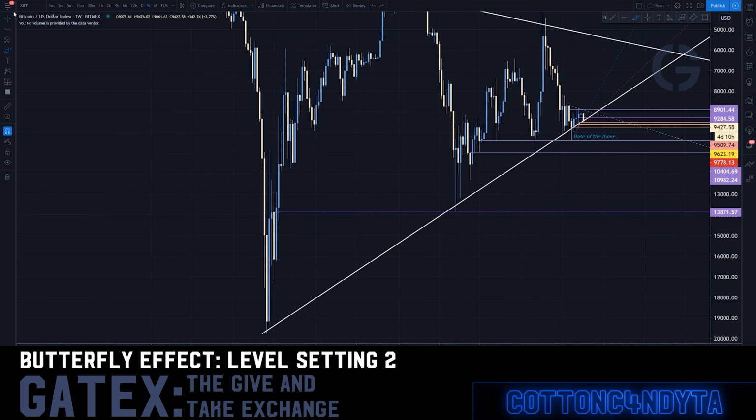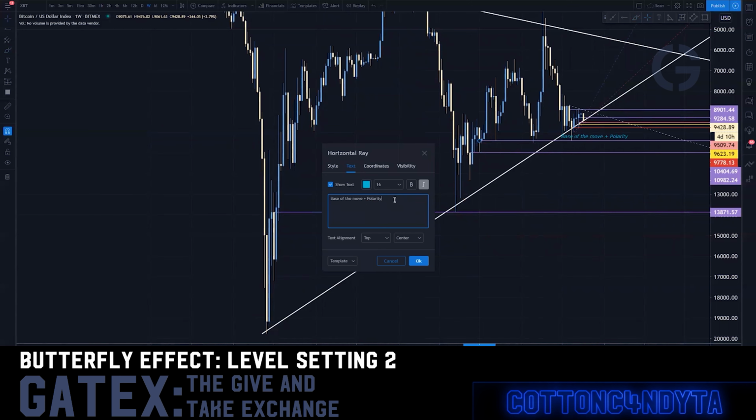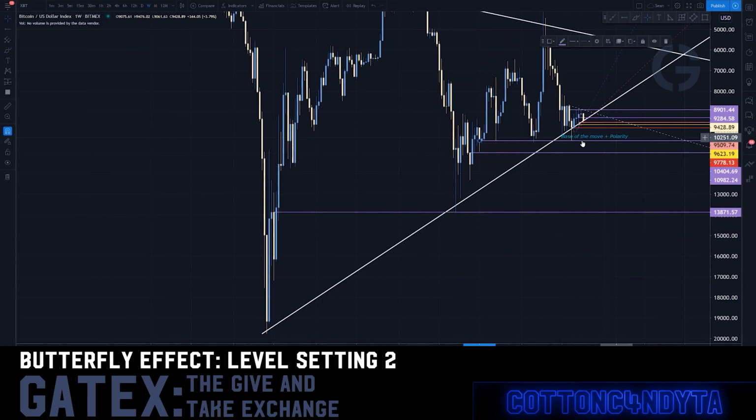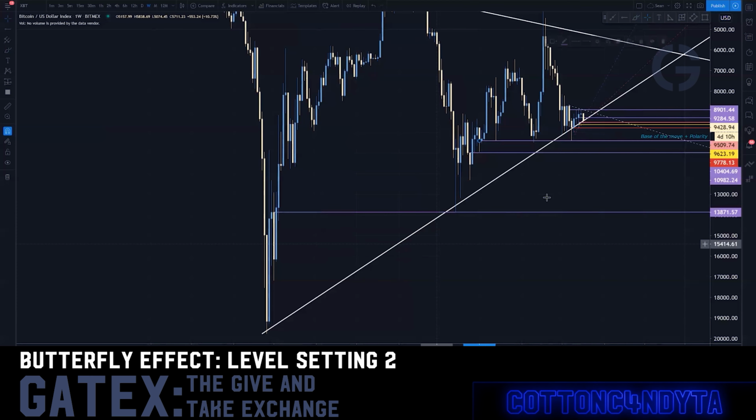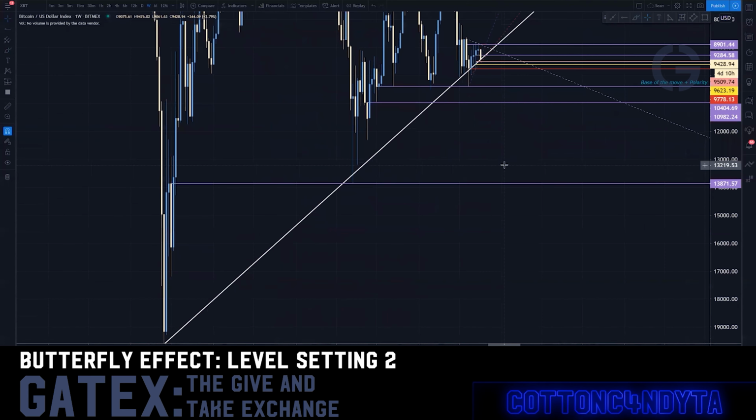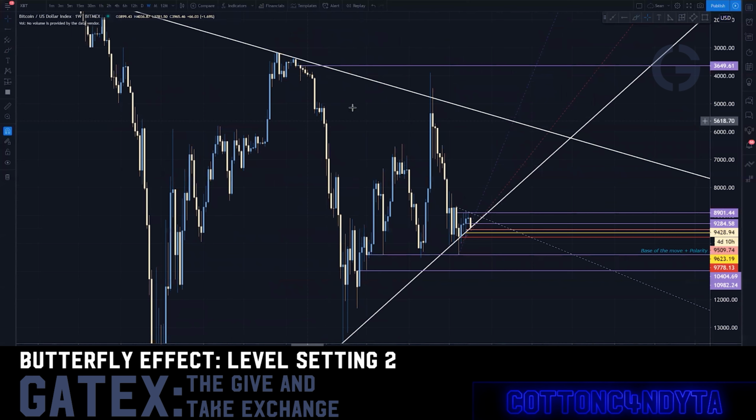So that's polarity, right? So base of the move, and then we can add a little bit of text to this. Base of the move plus polarity. So we can add a little bit of context to this level, and how you can, we're just going to go right side, and how you can see where the base of the move exists, right? Because that's like a major moment in polarity, right? So you could do the same thing on this side of the chart, and see the larger time frames down.